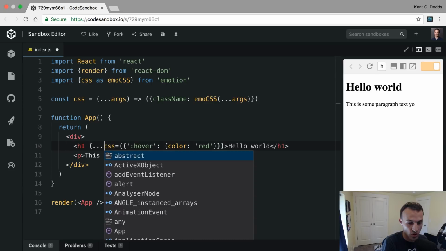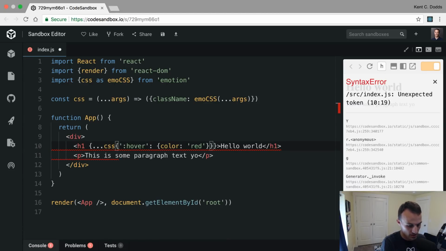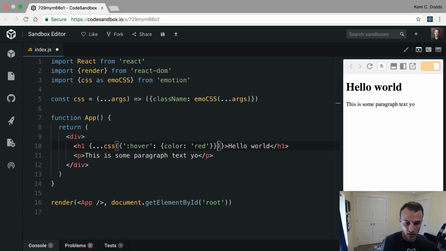This isn't really a CSS prop, but what we're going to do is spread a call to css. Now, what happened? I probably have my curly braces mixed up. We're going to need another one of those. There we go, and now it works. Ta-da! It's not quite as ergonomic as a CSS prop, but it's pretty close.